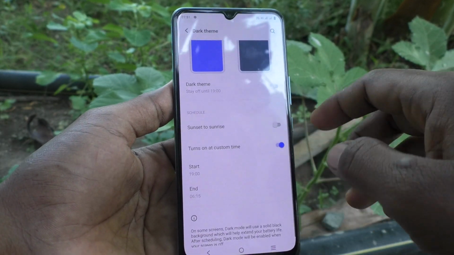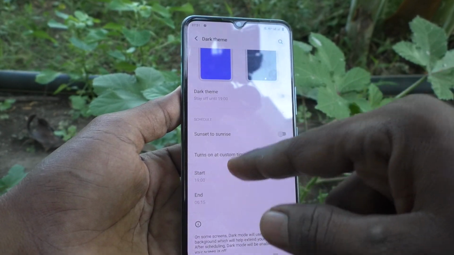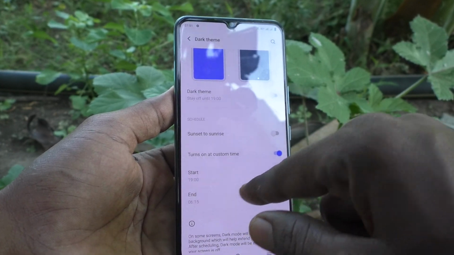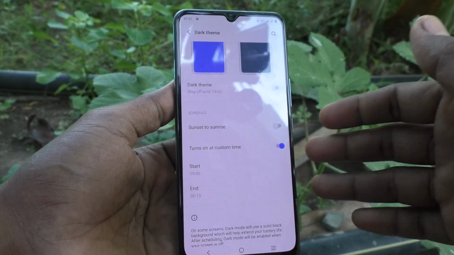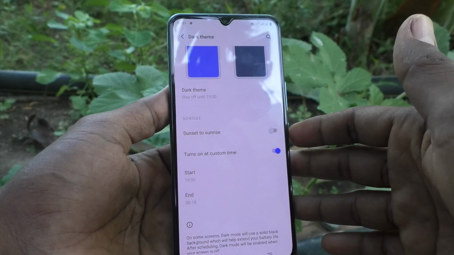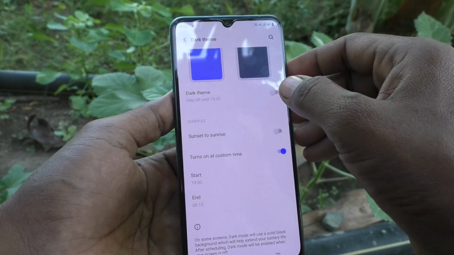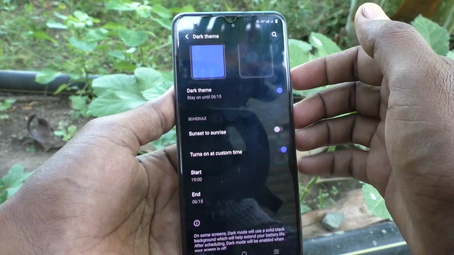on OK. Now start time is 7 p.m., that is 19 hour, and end time is 6:15 a.m. In this time automatically dark mode will be set. Otherwise, if you would like to set it instantly, use this button and it is set now.